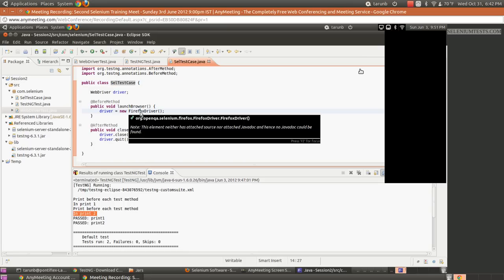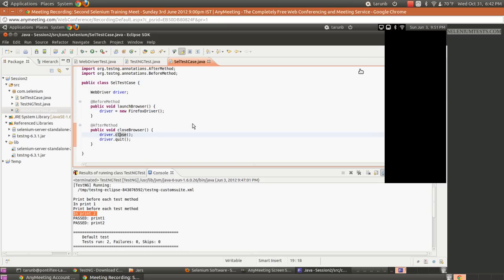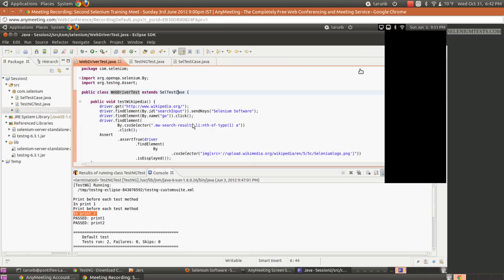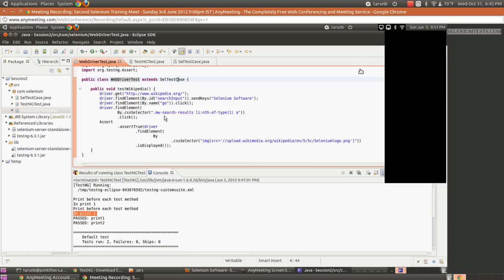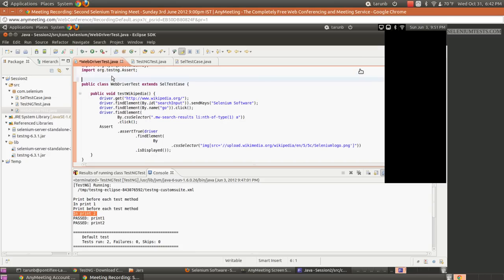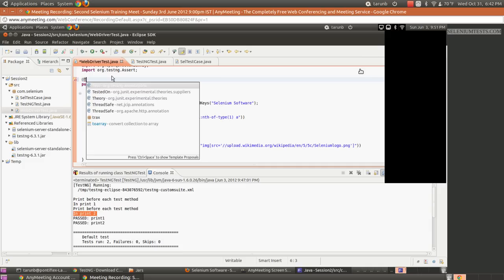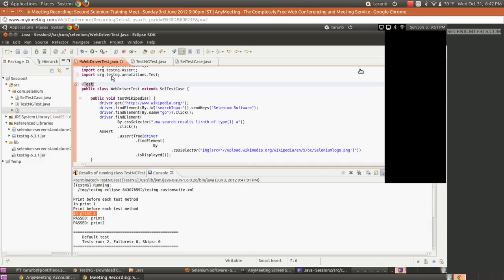So this is our test class, which extends the cell test case class. The cell test case class launches the browser as well as closes the browser. And the WebDriver test class is going to do the other stuff which we saw earlier. Now how do we execute this test? See, we have not yet marked it as a test class. So let us do that also. So it becomes our test method.